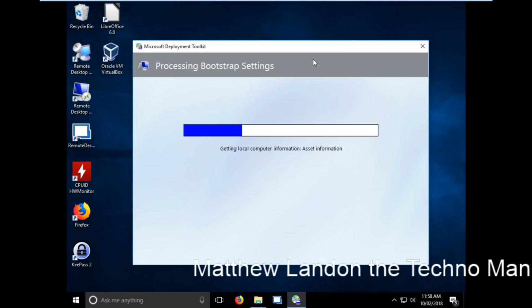So, MDT is now loading. Done that first part. Now what we're going to do is deploy out through the Windows Deployment Services server. We've gone to the folder, and we're in. As you can see, we have a lot of task sequences on our network server, but what we're going to be focusing on is Capture Windows 10 Pro, because this machine is Windows 10 Pro. We're going to go next.